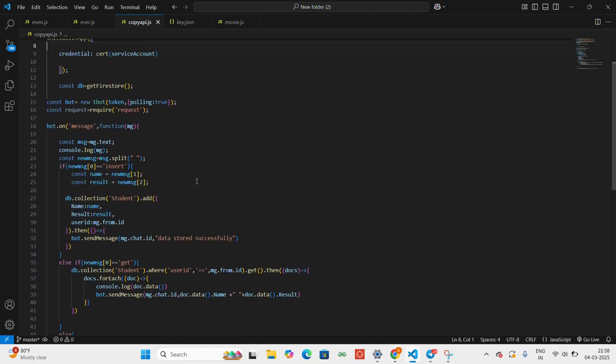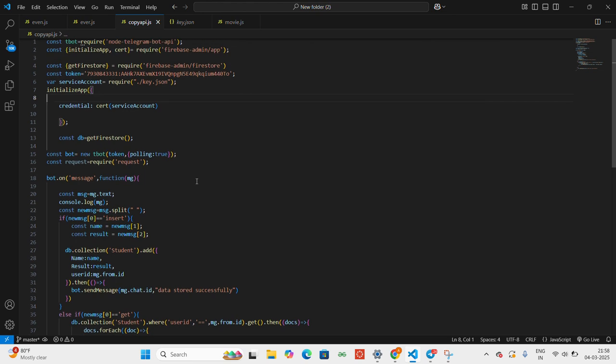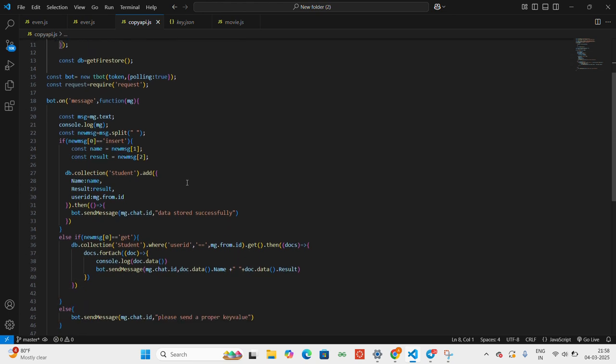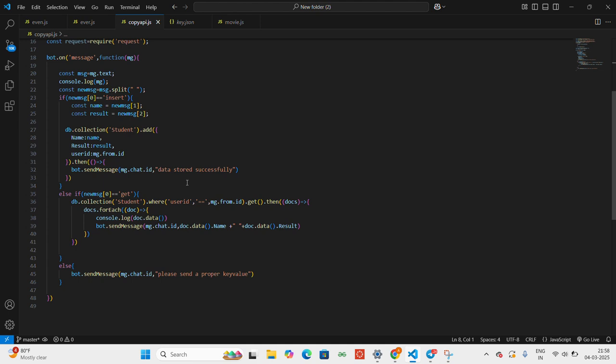So I hope you all understood about the creation of a Telegram bot and the Firebase connection to it. So this is the Telegram bot with Firebase in Node.js. This is the step-by-step procedure. I think you all understood very clearly, and that's all for today. Thank you and have a nice day.